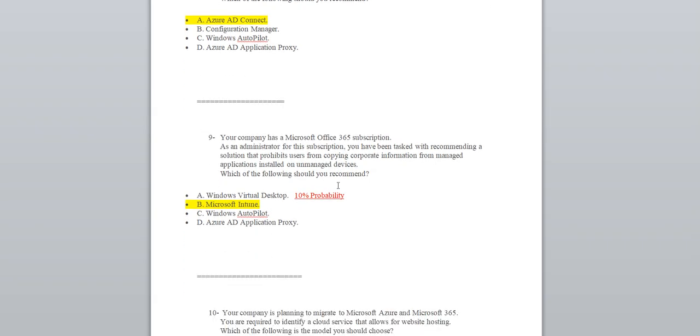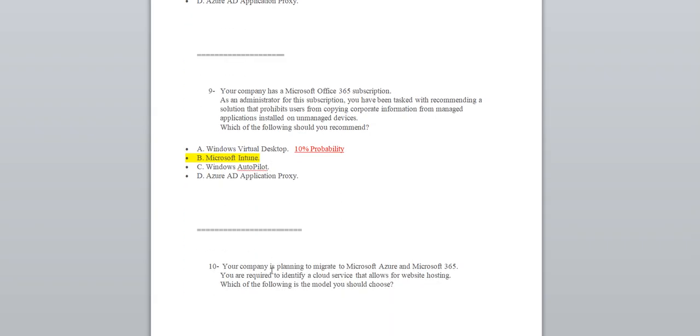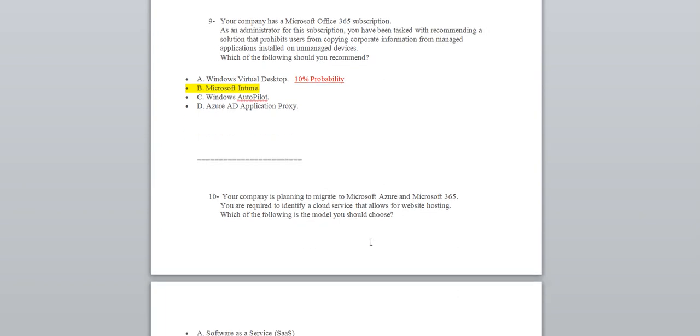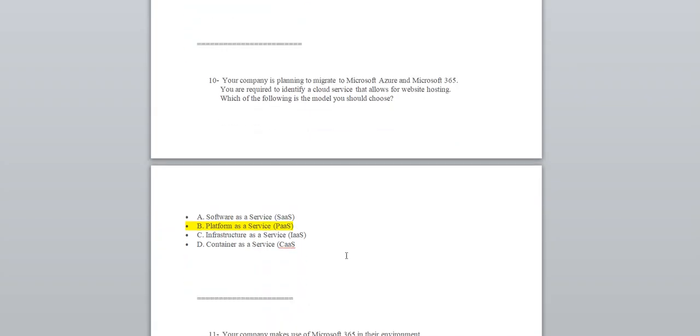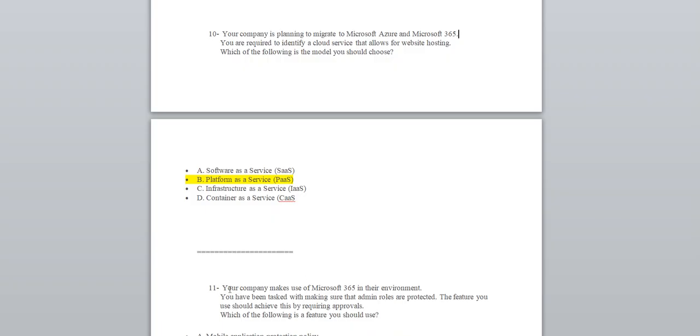And next, we're going to go to number 10. Your company is planning to migrate to Microsoft Azure and Microsoft 365. You are required to identify a cloud service that allows for website hosting. Which of the following is the model you should choose? I would go with PaaS, of course, platform as a service, and that's B, folks. And we go to number 11.